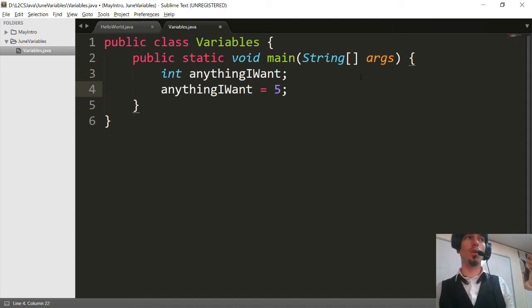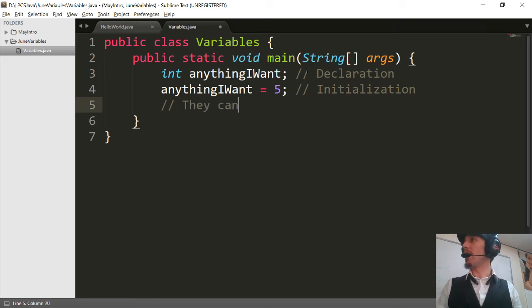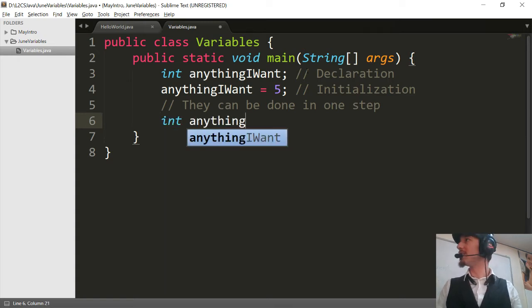These are almost exactly the same. Okay? This is declaration. This is initialization. They can be done in one step. Wow, writing and talking at the same time is kind of a challenge.